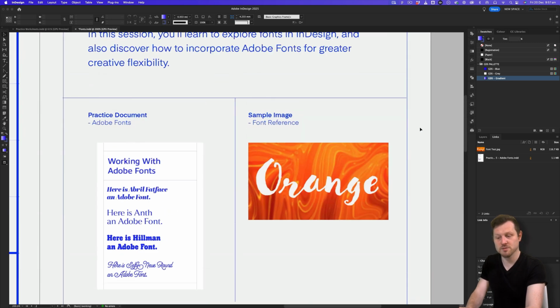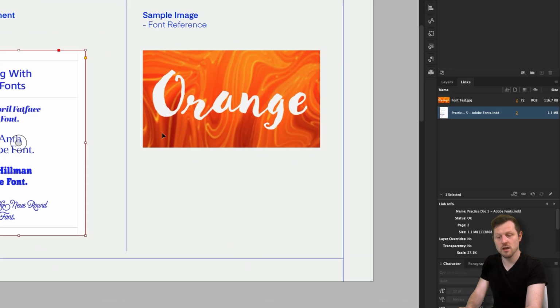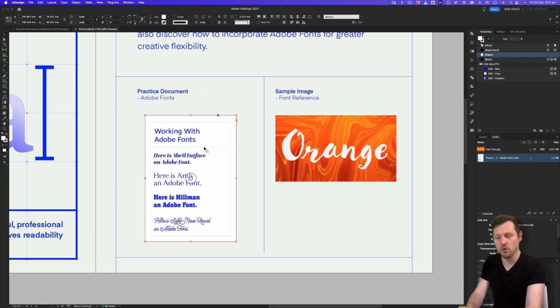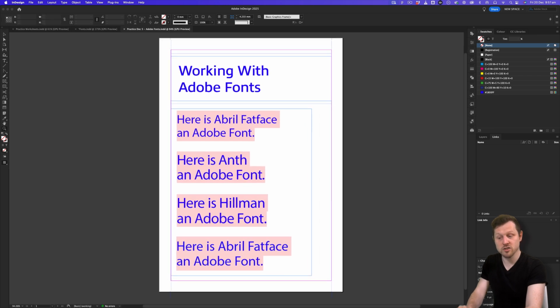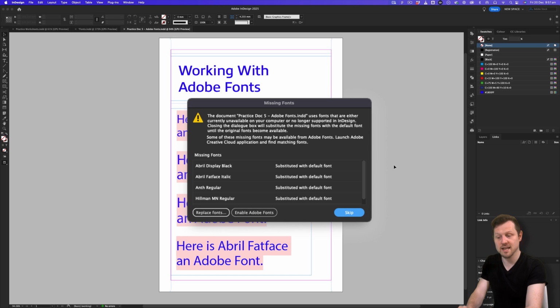So if we come up to the top spread, below I have a sample document. If you click the document thumbnail, either come to the links panel and click Edit Original, or I'll hold Alt on the keyboard and double click on the worksheet thumbnail, up will pop the sample document. So if you're watching this video, you have an Adobe account and you do not have the fonts installed, you will see a message appear indicating the Adobe fonts contained.